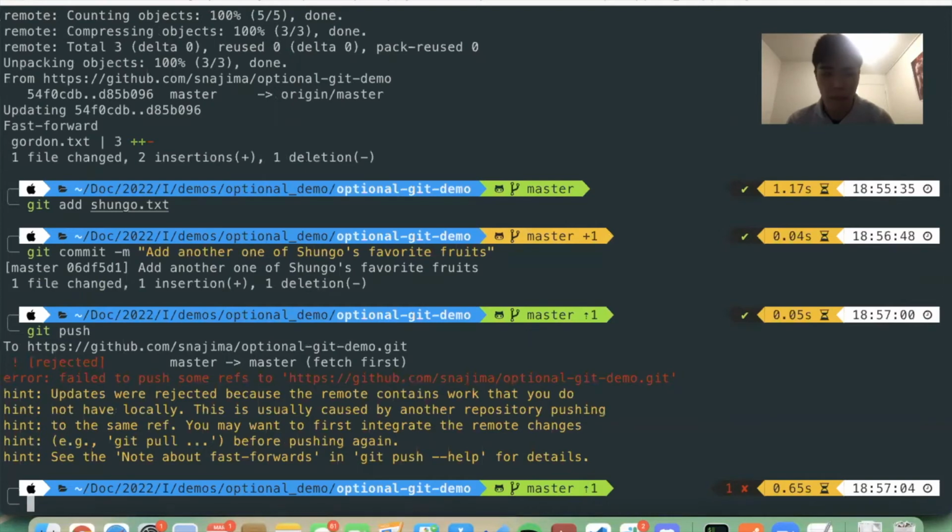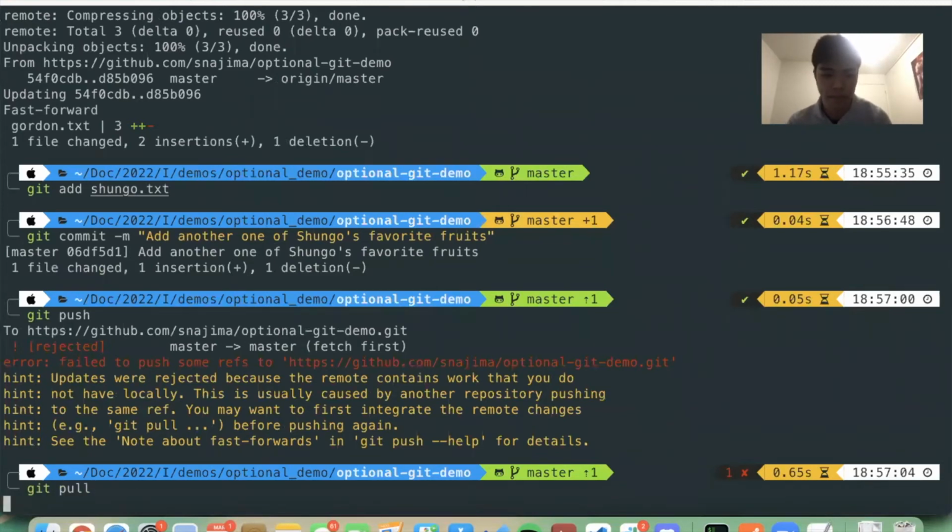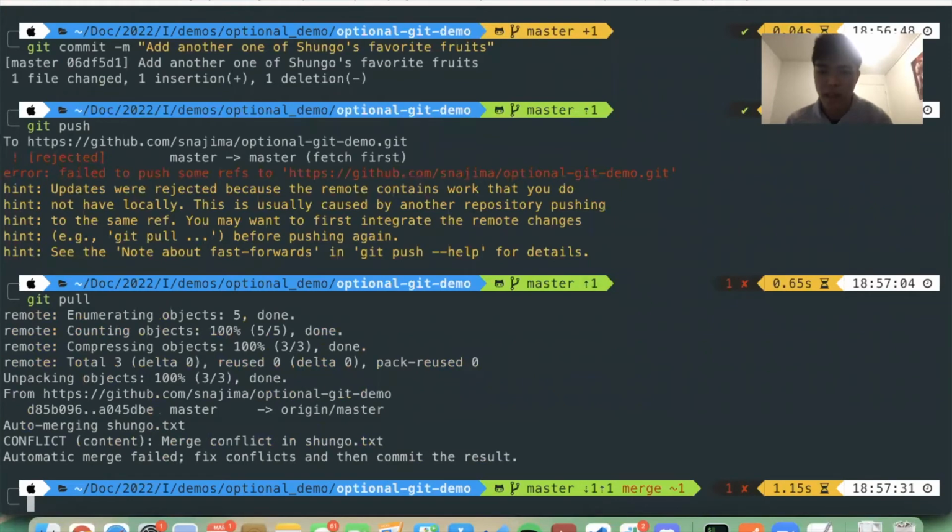So you can see that my push actually got rejected. Why is that? Well, that's because Gordon changed shingo.txt, I changed shingo.txt, and GitHub doesn't know what change to accept. The way you can solve this is pretty simple. The message is going to be initially intimidating, but all you have to do is git pull. And you can see here that it's telling me there was a conflict. There was a merge conflict in shingo.txt. So we have to manually change the file and fix this merge conflict.